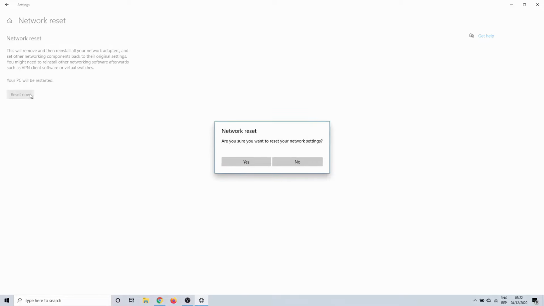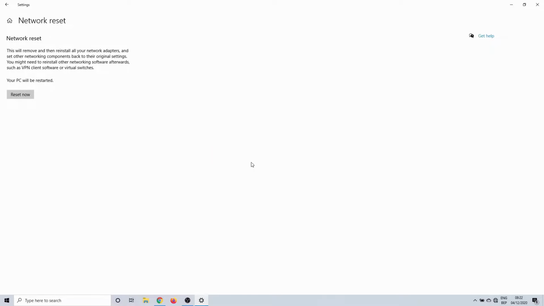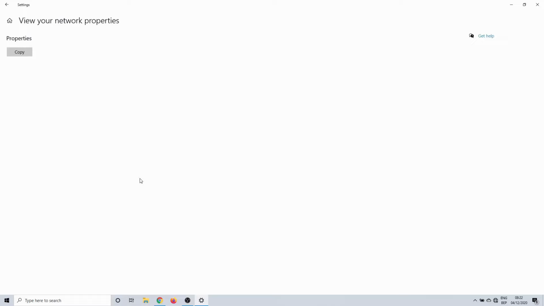Click on Reset Now to continue. Windows asks if you are certain that you want to reset your network features. Click on Yes to continue. So using the network reset is going to reboot your PC. As you can see on my screen, the internet adapters disappeared. Once the reboot is complete, they will be automatically installed.